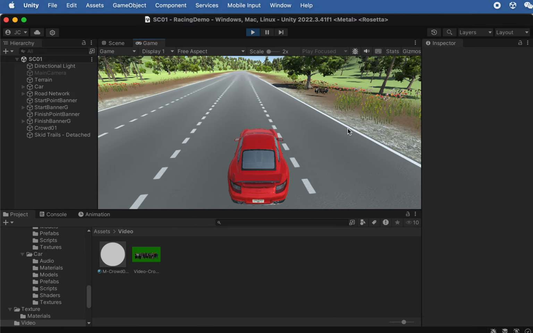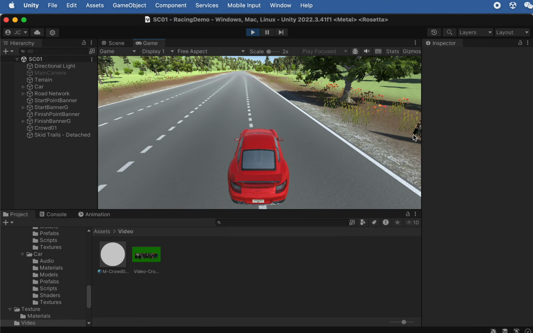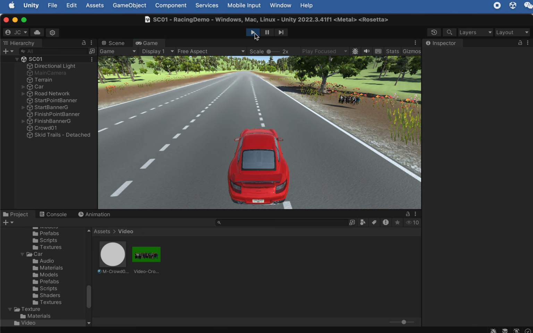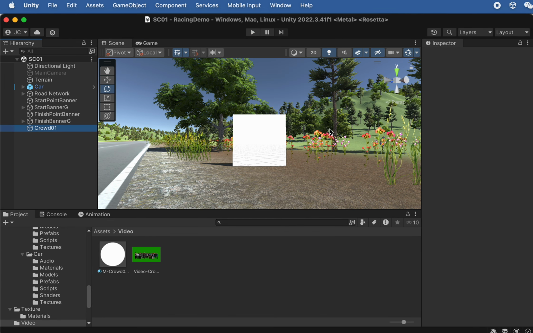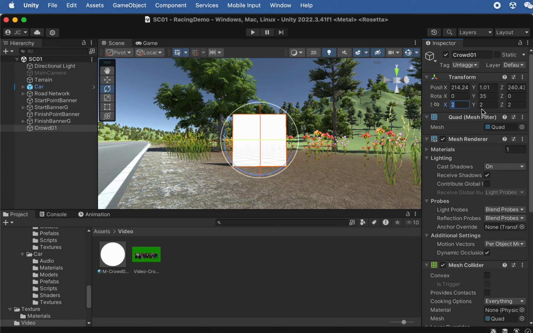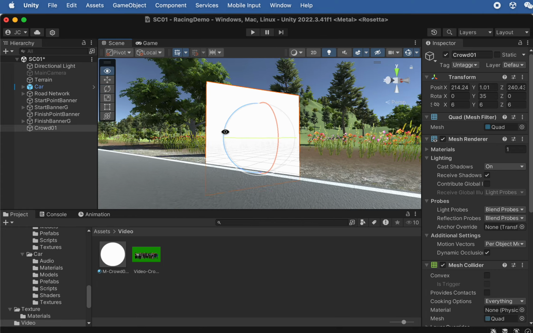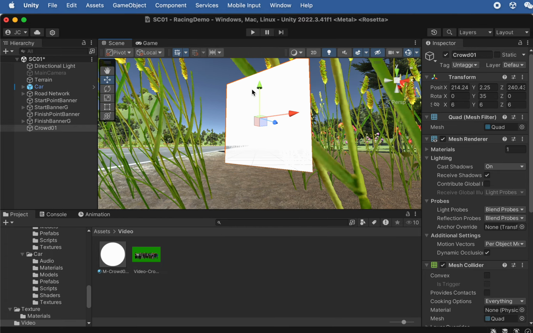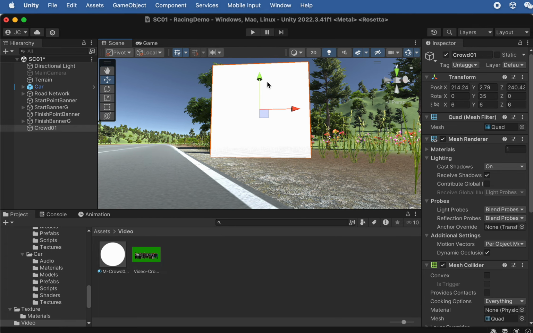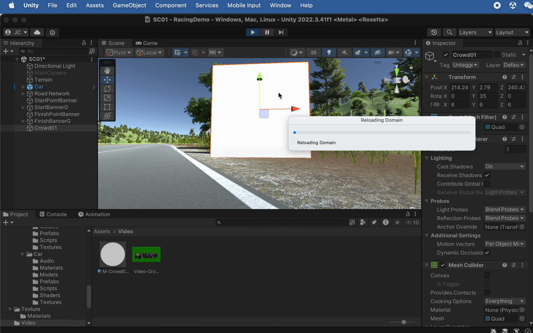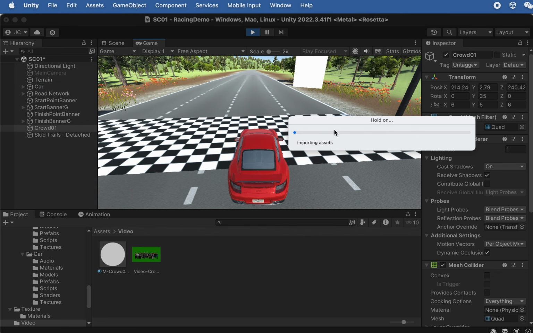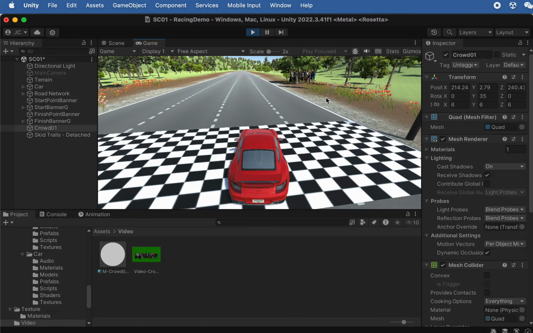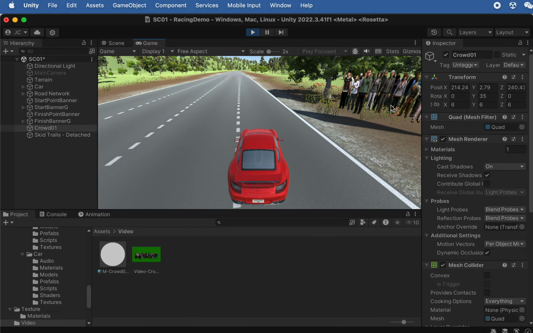Oh, that's too small, too tiny. So let's try 6. Make sure it's above the ground. All right. So let's try 6 and see how it looks. Yeah, 6 is better. See, now we can see the people cheering.